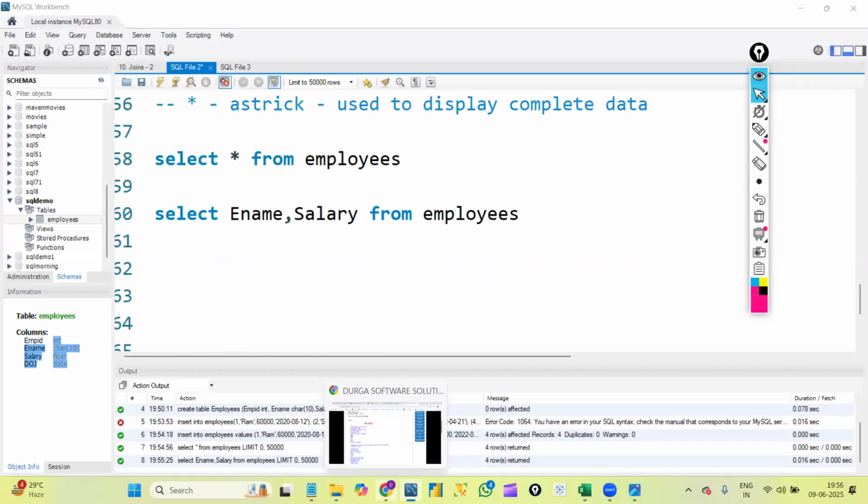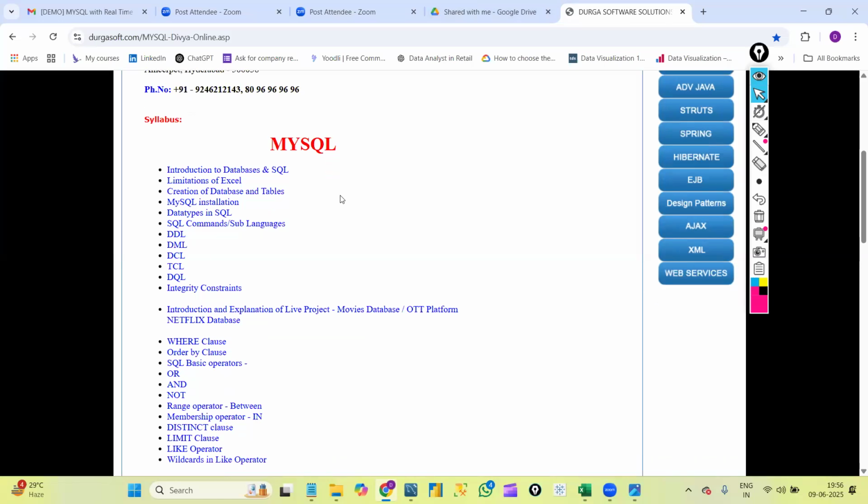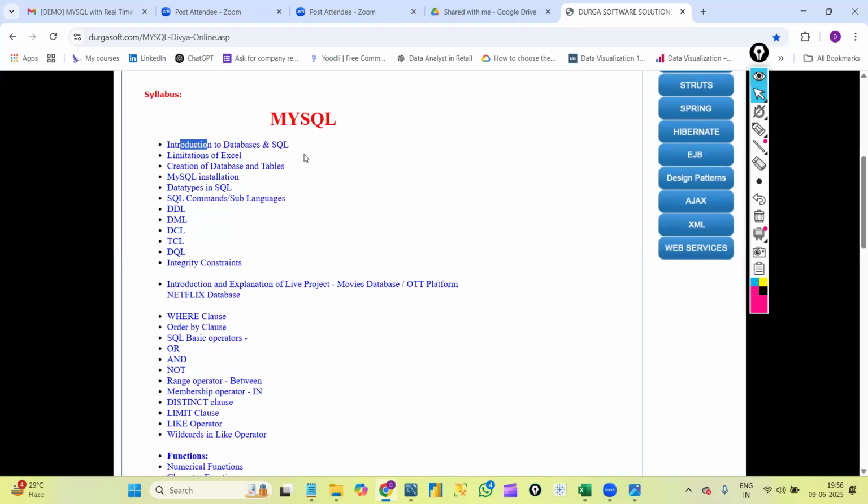Tomorrow I'll explain the difference between char and varchar, and I'll continue with the next concept. But before that, let me quickly explain the course content which we are going to cover in our course. First, introduction to database and SQL, which we covered today. Limitations of Excel, maybe I'll explain it in a couple of days. Then creation of database and tables, which we are done today.